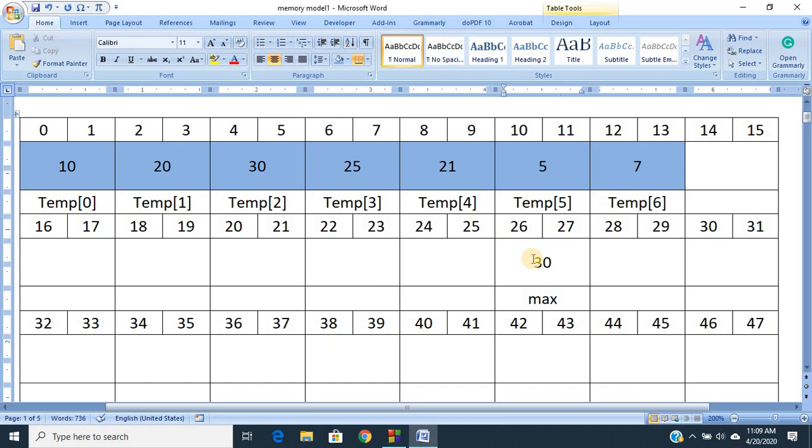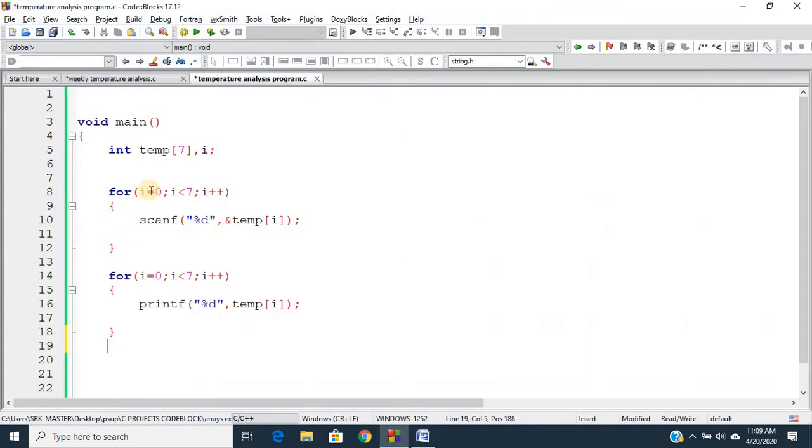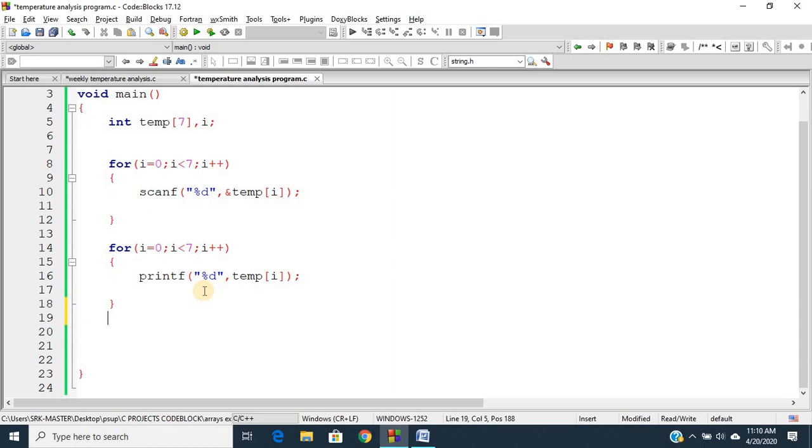Let us implement this using C code. Already we have completed reading all the elements. We need not write that step. Now the iteration loop to find the maximum. This block of statements is to print the temperatures, and to find the maximum we need an additional variable, maximum.